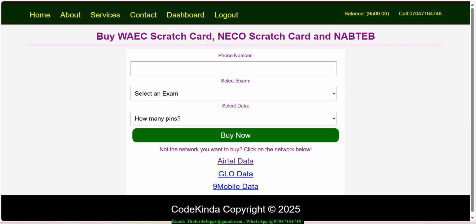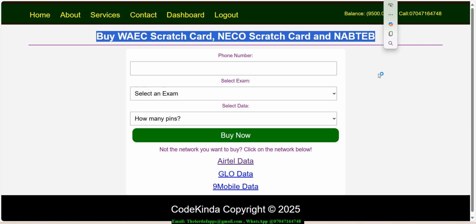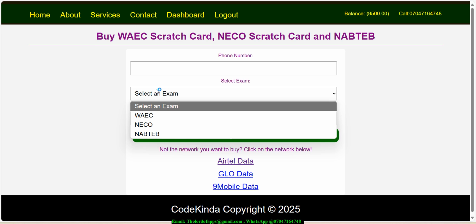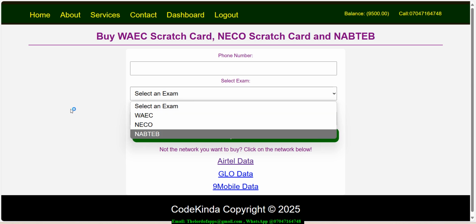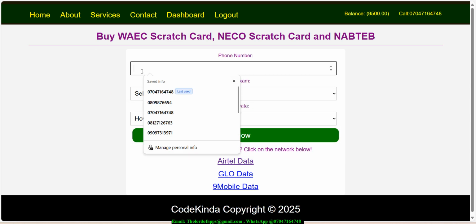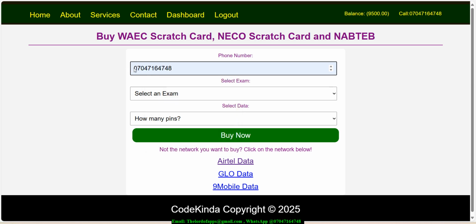So this page is basically a page you can use to generate either a WAEC pin, NECO, or NABTEB with this application. To do that, you fill out a form. We just added something like a phone number in here, then select WAEC. We're going to use WAEC this time.